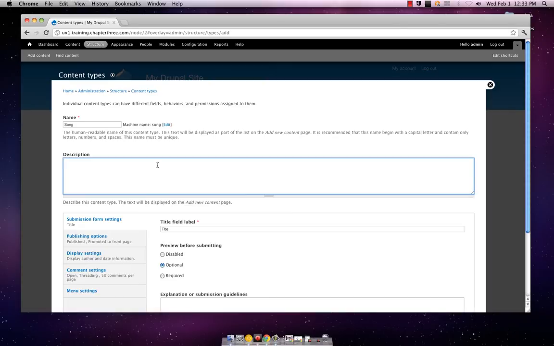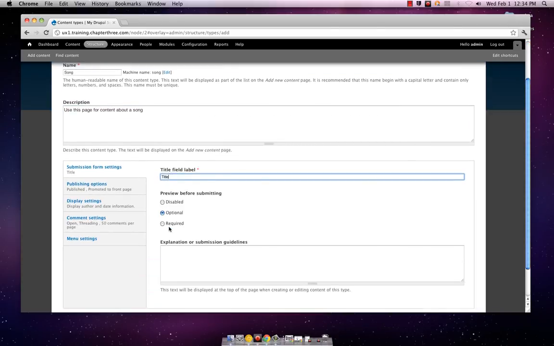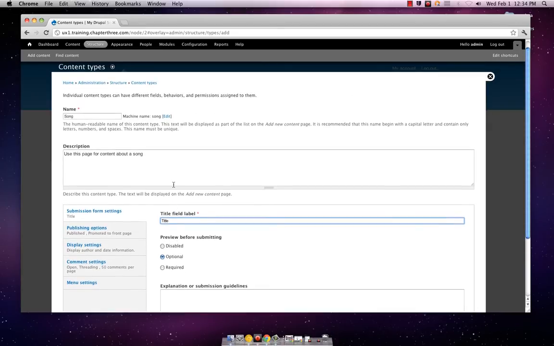Okay. So, description would be what the developer would see when they're trying to create a new page of this type. So it'd be use this page for content about a song. Title field label. I guess it can have fields. Title field. I'm not sure what a title field label is. It's a label for a title field. I'm not sure what a title field is, how it's different from a name.